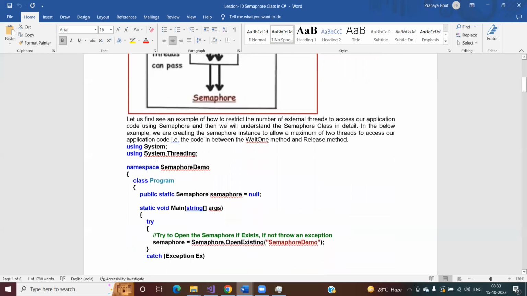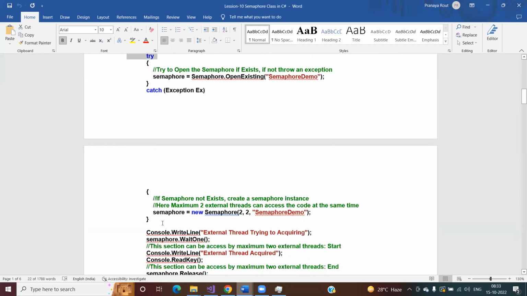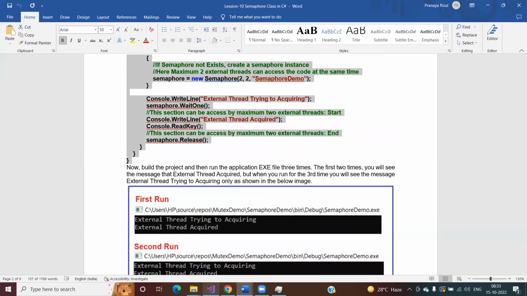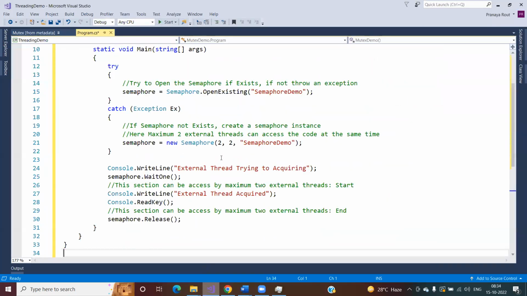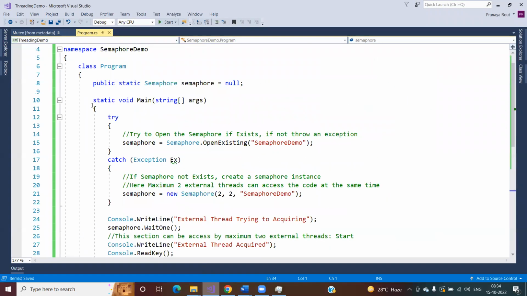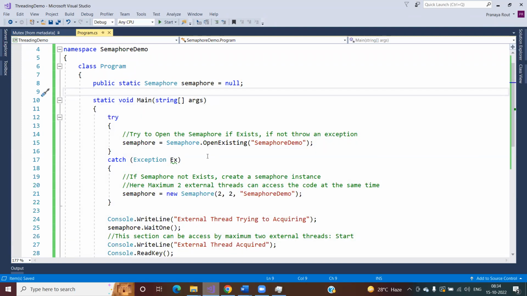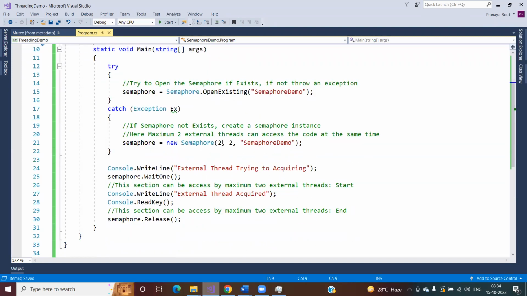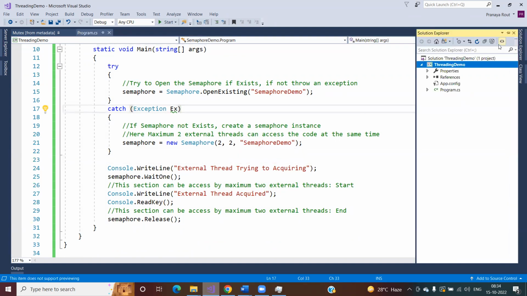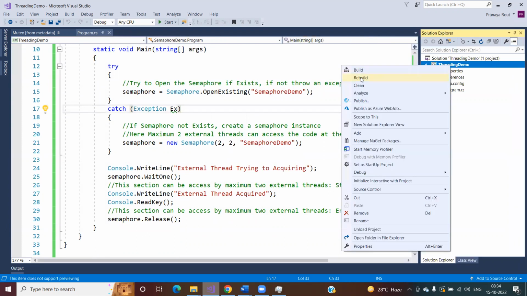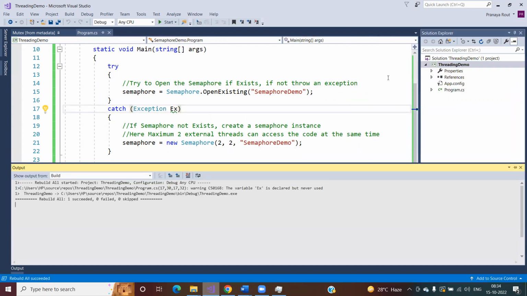Okay, let us directly jump to the example and try to understand this, and then I will explain the code. Here I have written some code. While creating the semaphore object, you can see I am specifying two. Two means, for now just understand, a maximum of 2 threads can access our application code at the same time. I will come to the code part and explain it.